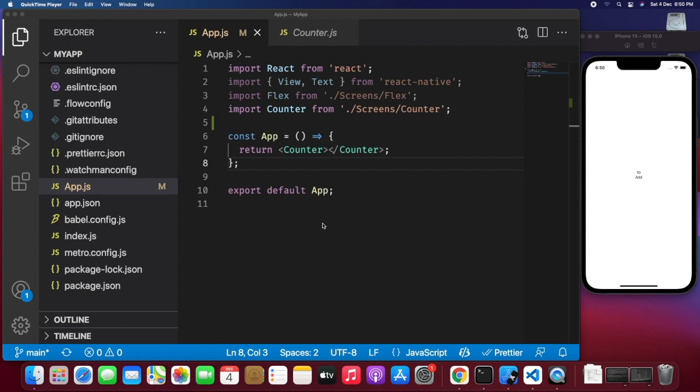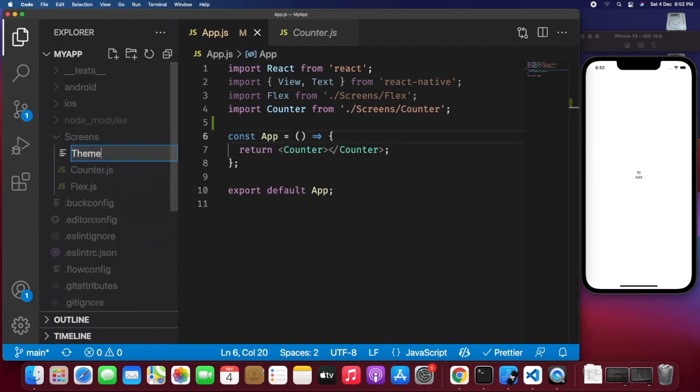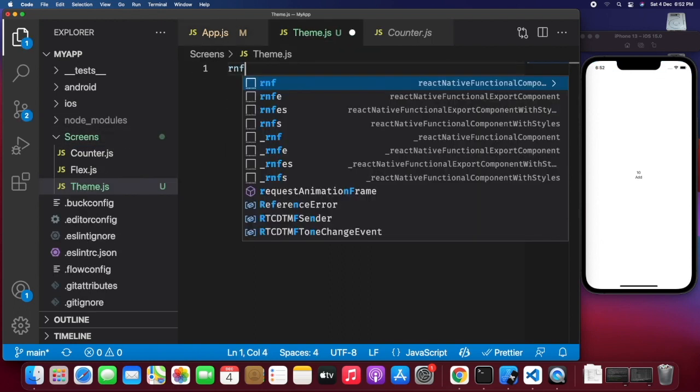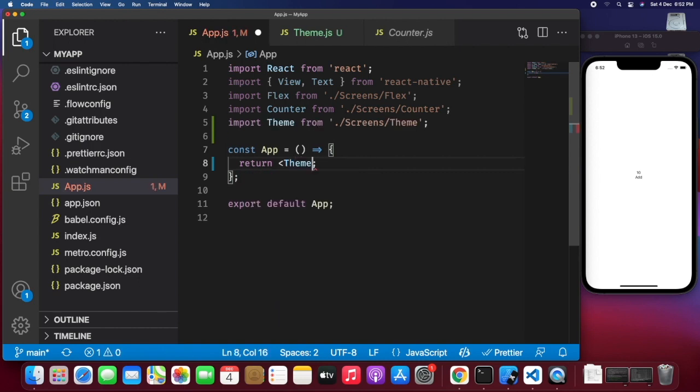So in this video, I'm going to create and implement a light and dark mode with and without useContext. First is without useContext. I'm going to create a button, and the theme changes to dark and light mode based on the props passed from the parent component. First, I will navigate to the screens folder and create a file theme.js. Now import the boilerplate code for the functional component and then import this theme.js within app.js.